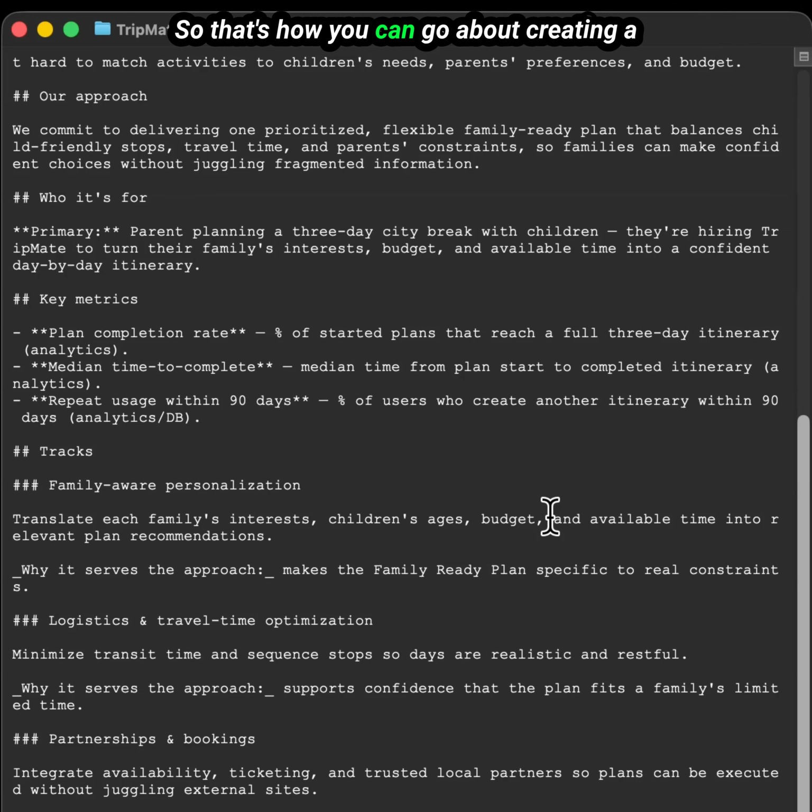So that's how you can go about creating a strategy document with a skill to assist you. The cool thing is that anybody in the enterprise can use this skill and leverage it to create their own strategy documents in a consistent way, following enterprise guidelines and standards so that there is consistency across multiple projects.